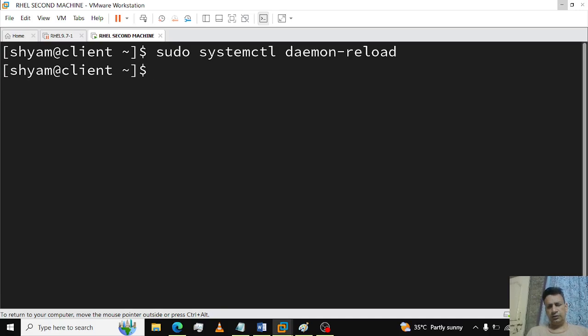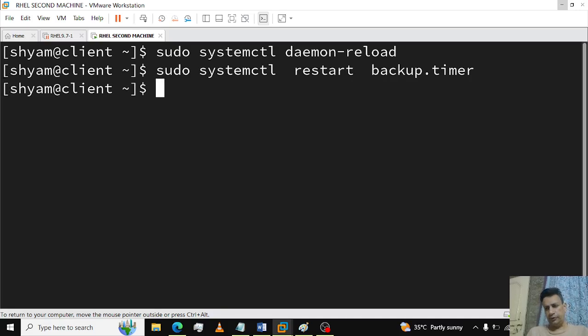So whenever you are reloading the daemon, always remember that you have to restart the backup.timer. So after daemon reload, I am restarting the backup.timer unit, right? So this way we created the service unit, and after that the daemon reload and restarting the timer unit, and we have verified the status, right? So after that, how can you verify that it is working well?